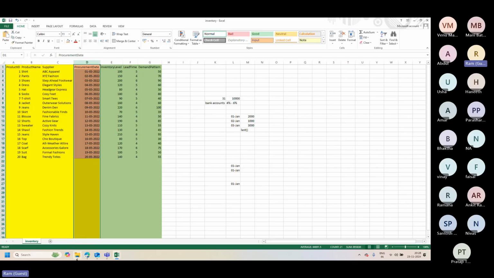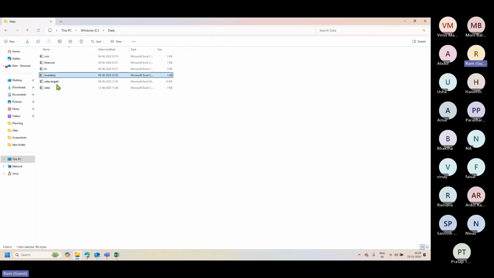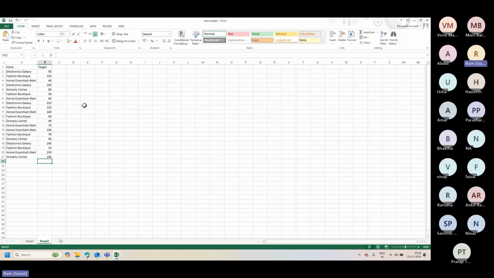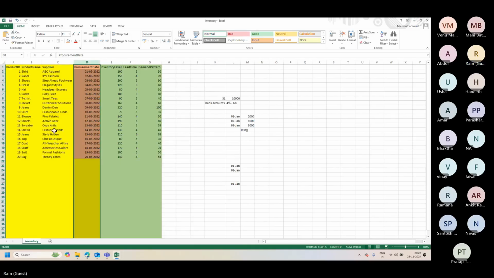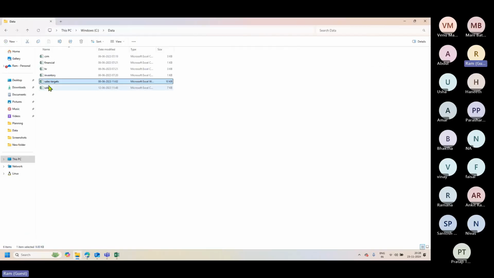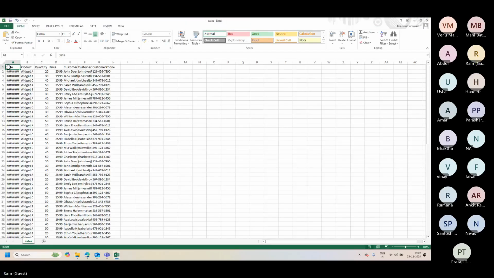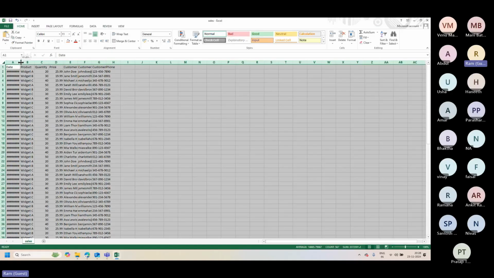Okay, so we'll go to one more, sales targets. Yeah, this is kind of simple. I think I should have opened it earlier. And then we have one more, which is sales. I think that is also simple. Yeah, basically we covered all the complex ones.